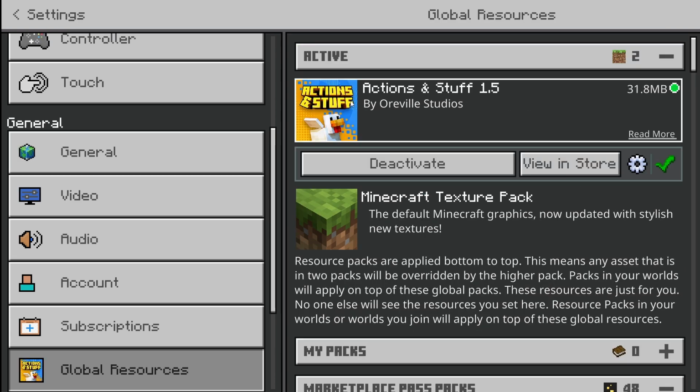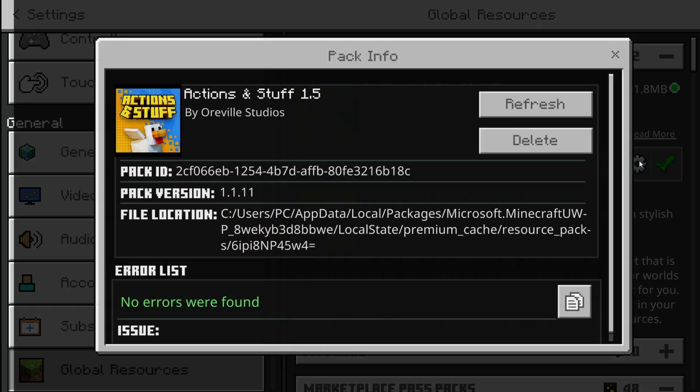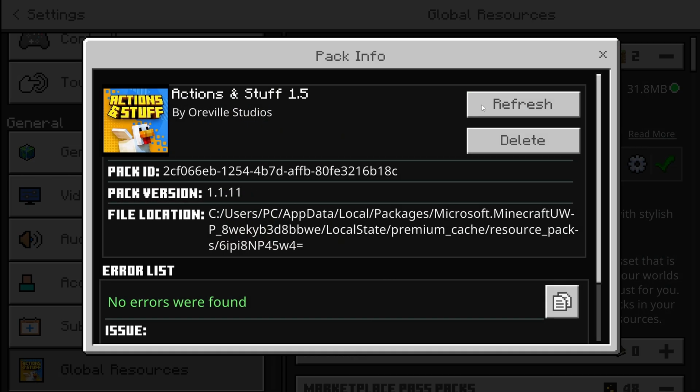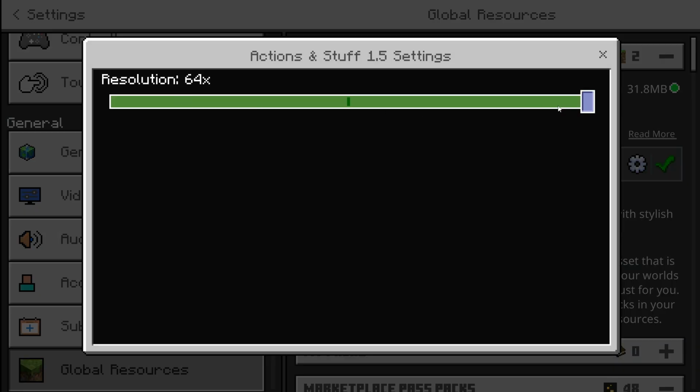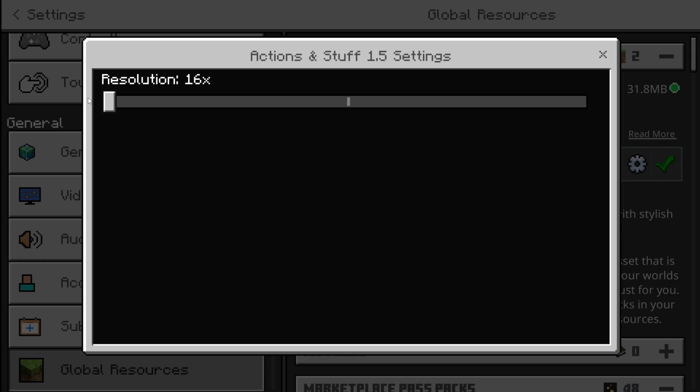Also, if you click on Actions and Stuff and press on the check mark, you can refresh and just update it if you want to. You can deactivate it. And also, if you press the gear icon here, you can change resolution. I know that for some people, it's not working with the highest resolution, so you can go with the 32 or 64x and then look if you're not getting any errors.